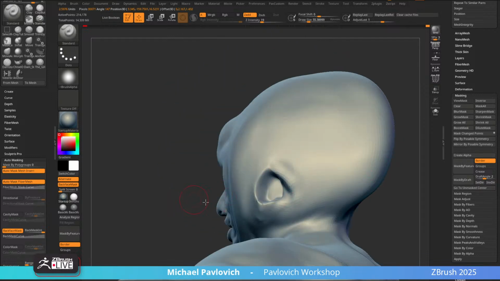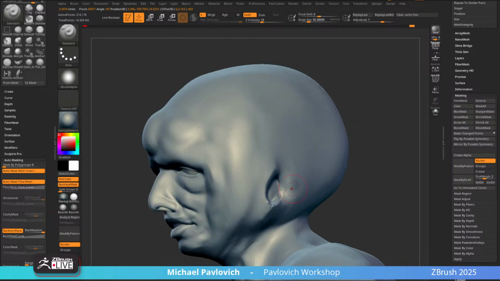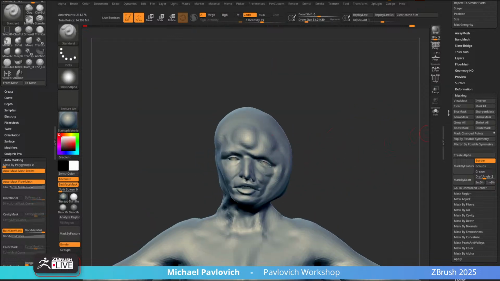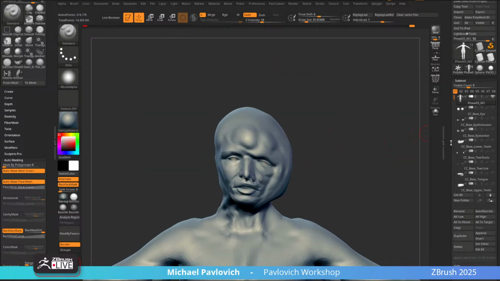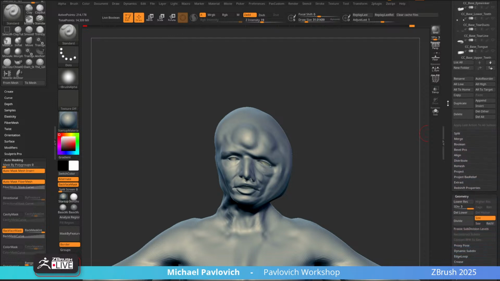And again, this part doesn't really need to animate that much. So instead of trying to force this geometry to do what I want, this is where I might start using insert mesh brushes. So this particular subtool has, oh, dang it.